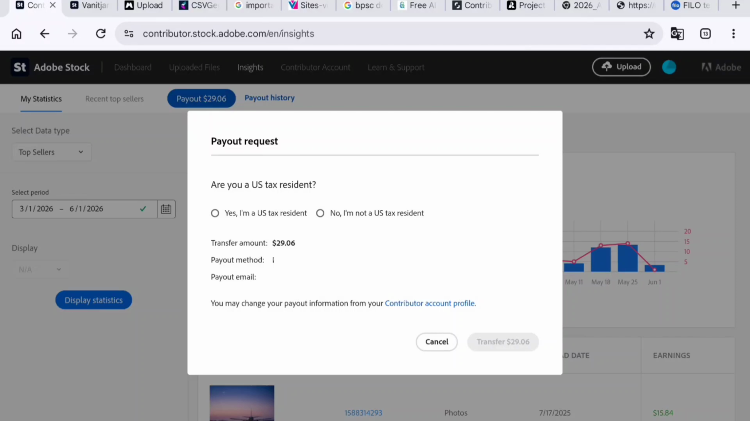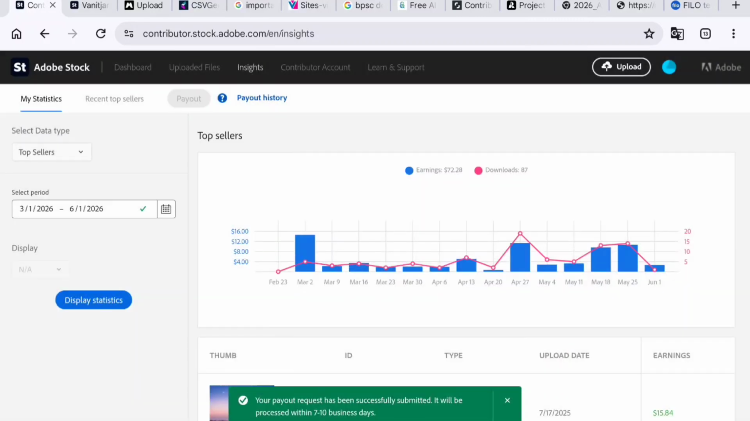Are you a US tax resident? If you are a US tax resident, you have to tick yes, I am a US tax resident, and if you are not, you have to select the other option. I'm not a US tax resident, so I'm selecting the second option. The amount is right, the payment method I have selected, and the email is also correct. So after checking every detail, I'll just click on transfer. See, your payout request has been successfully submitted. It will be processed within 7 to 10 business days.